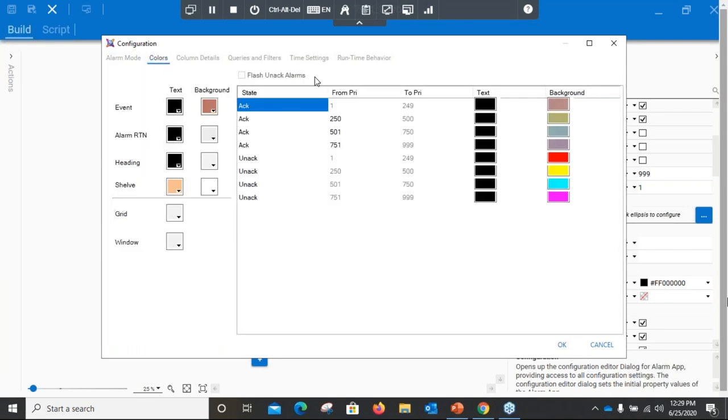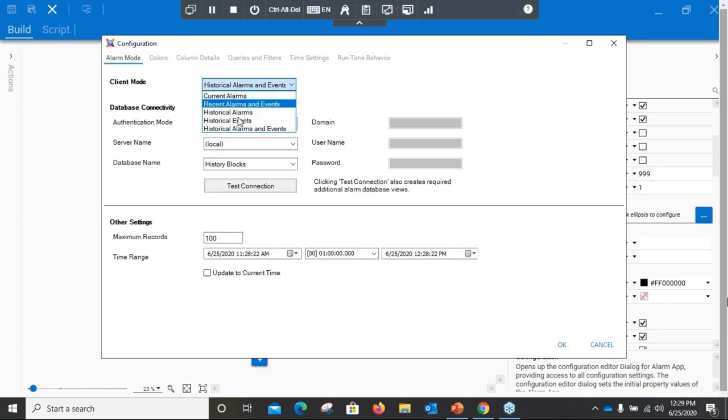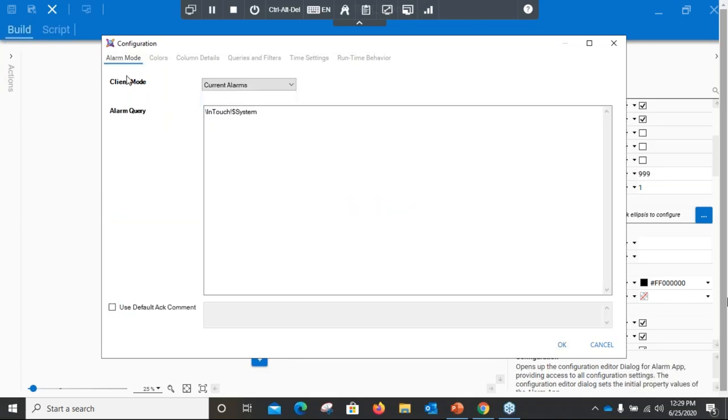Same for the colors. So what colors do I want to change in case of historical? And if you change the historical to, let's go for current alarm, this is the current alarm. You have to put a syntax query. Now, where to find some syntax? It's an InTouch system. This is from InTouch. So how to change that syntax?